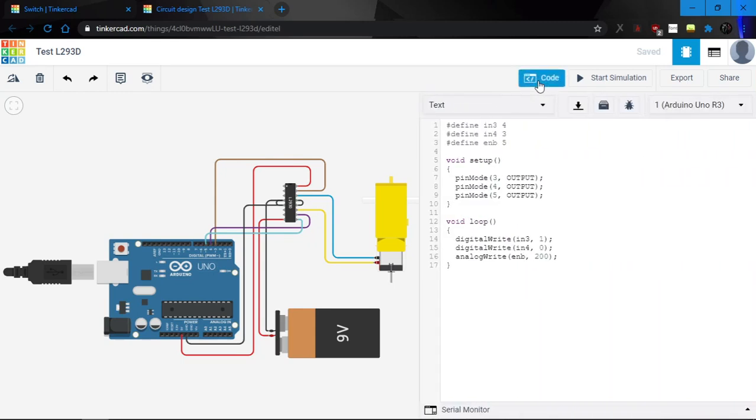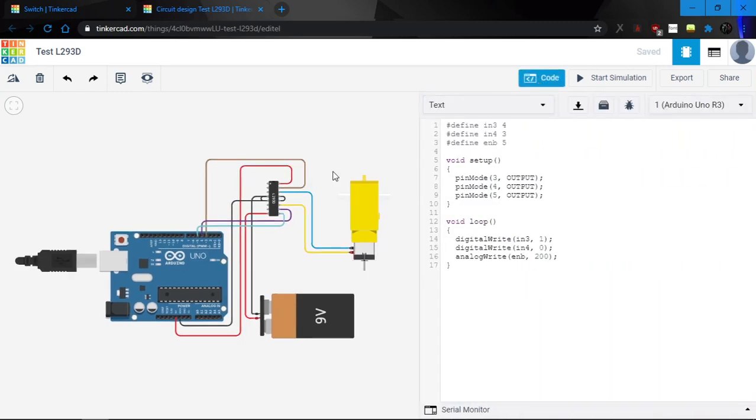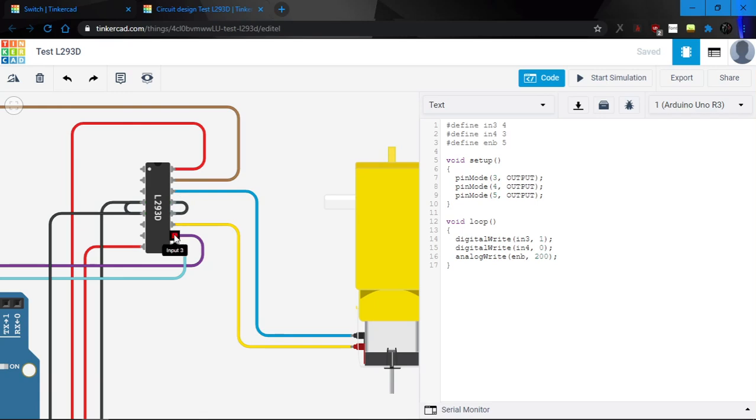So let's see how to write the code for the motor driver. In 3, we put into pin 4 and pin 3, and then enable 3 and 4. Enable we put in pin 5. So enable is a PWM pin. You need to connect it to a PWM pin on the Arduino. The output pins you connect to the motor.